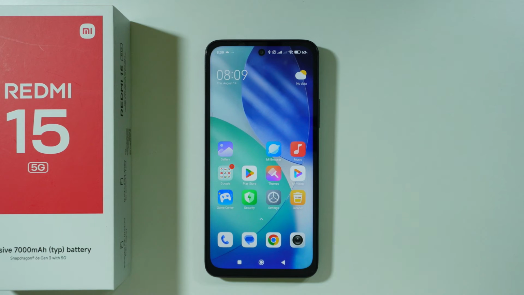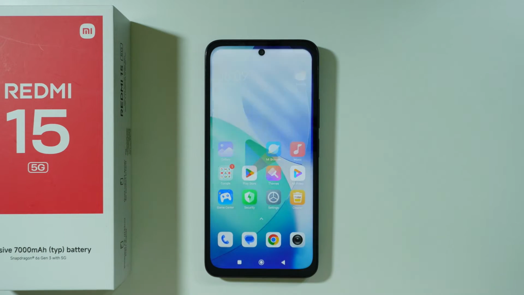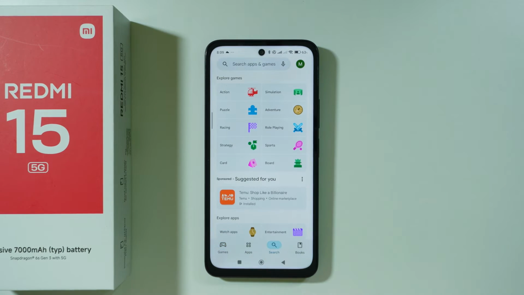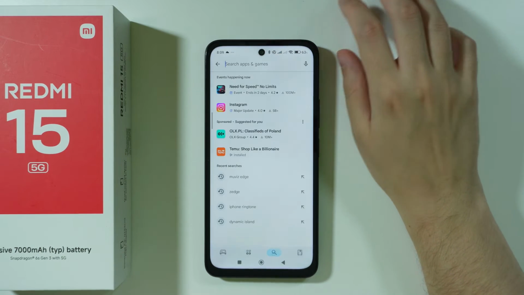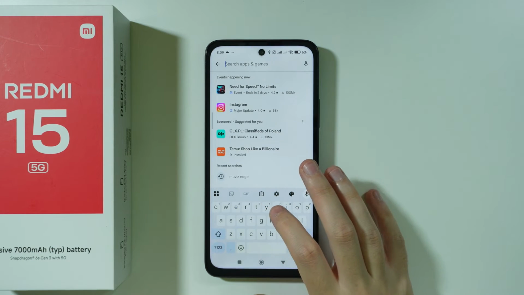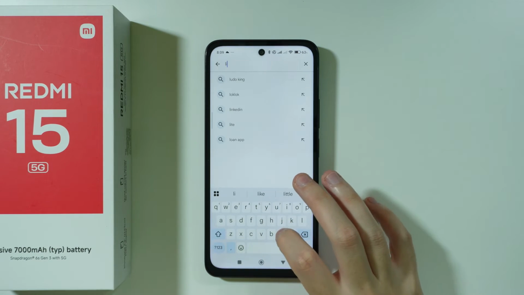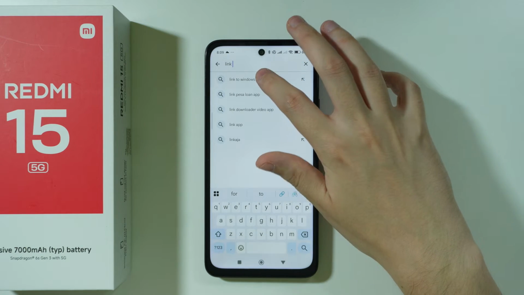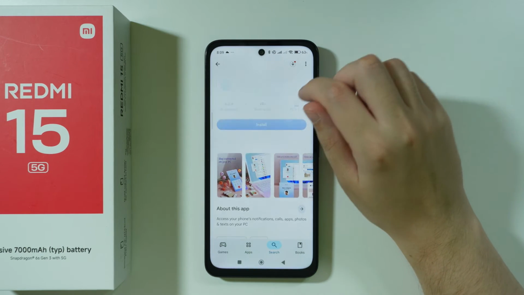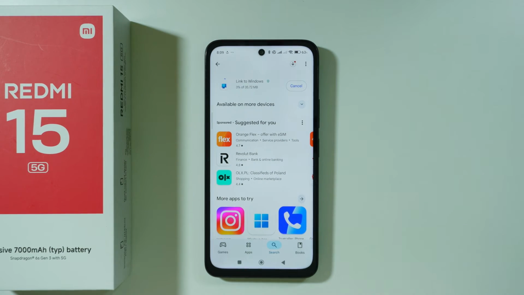If you want to get Link to Windows on Redmi 15, all you have to do is simply go to the Play Store. Over here we're gonna go to Search, and then at the top we can tap on this Search field, and now we can just simply write Link to Windows. There we go. Here is the app, and we can press install in order to install it on our smartphone.